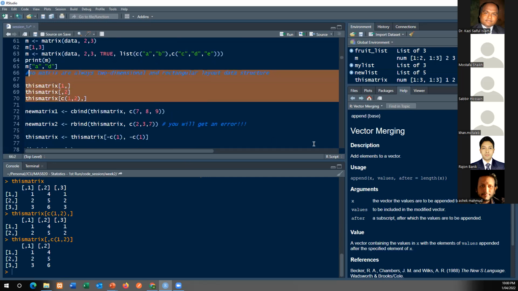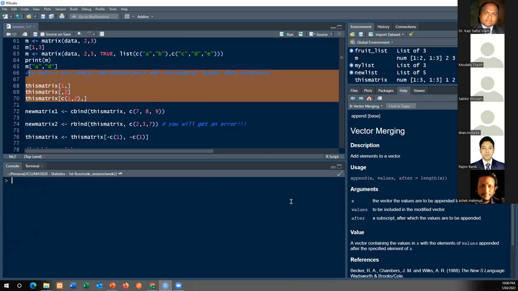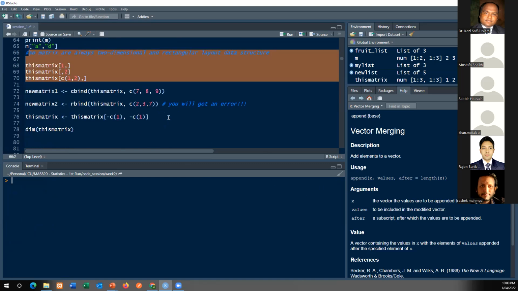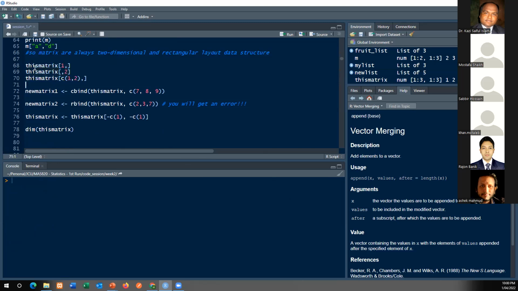One question, sir. Yep. There is a line at 68 in your editor, like this matrix 1 comma. Does it mean the whole first row? Yes. First row, give me the first row. You need to put the comma. Yes, comma, because a matrix is two-dimensional. If you don't give this one, it just gets one element. Okay.